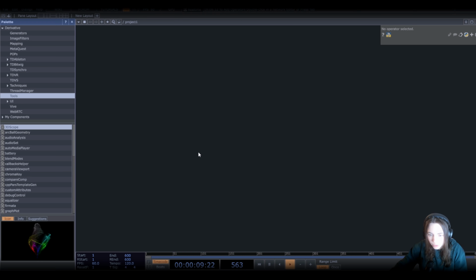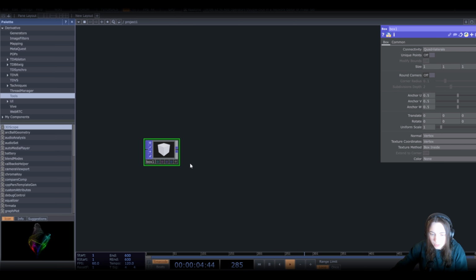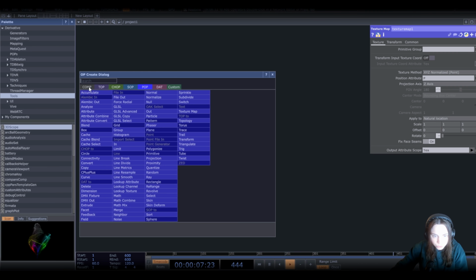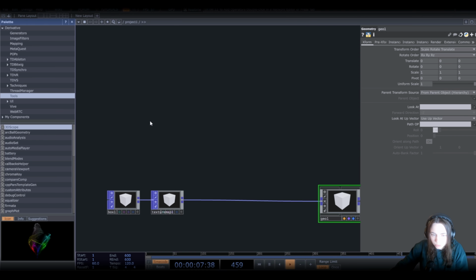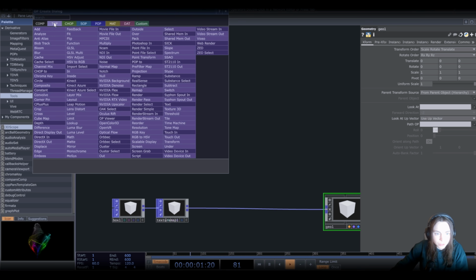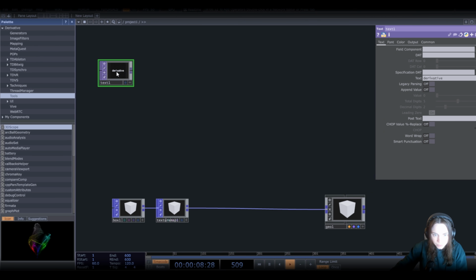The first thing we're gonna bring is a box. And then to map the 2D texture on each face, we will need to use a texture map, and we will connect it to a geo. Before we move on, we will create the texture 2D. So let's bring some text up. Let's bring 6 of them.